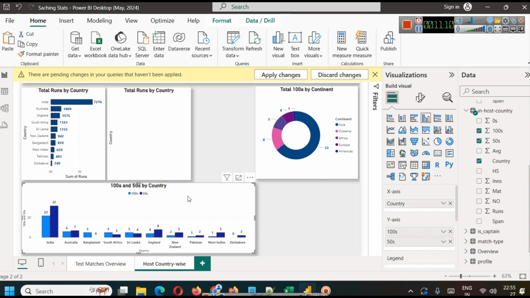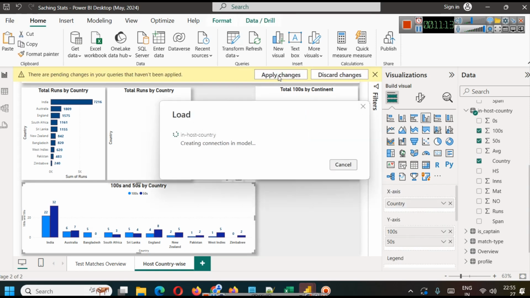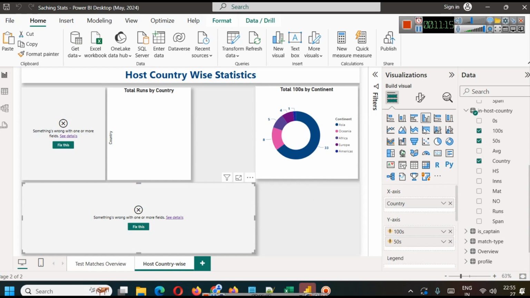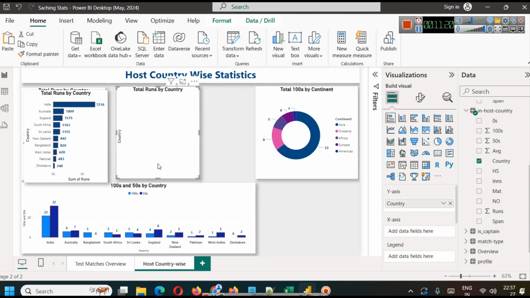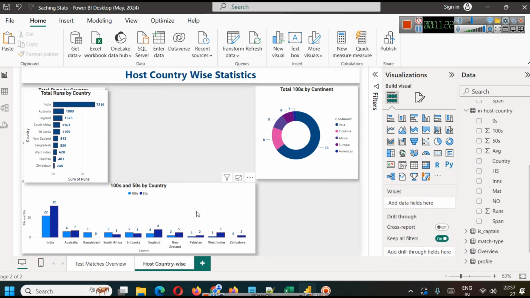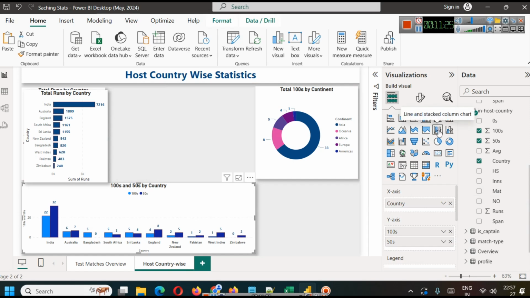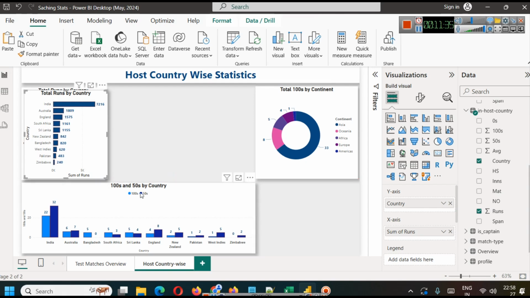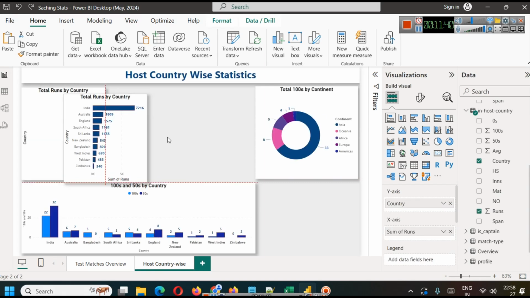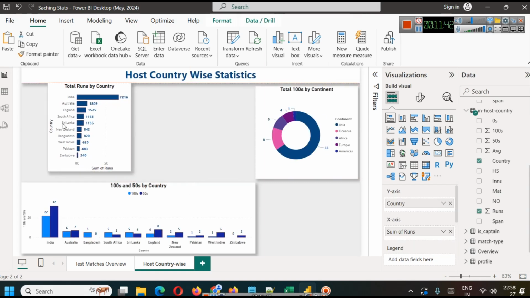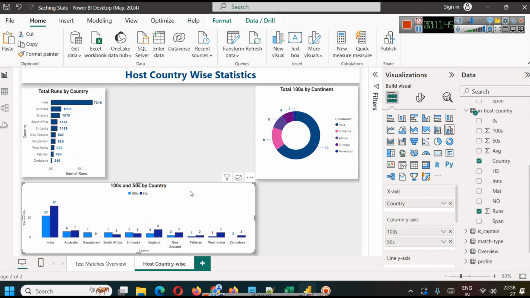Now, let's say we have hundreds and 50 by country. Let me show some changes. Just a minute. So here you can see hundreds and 50 by country and everything. There is one more thing that we can do. Let's say we select line and stacked column, or we can select line and clustered column. So if we select line and clustered column, it will not make any difference on this graph. But now what we can do, we can bring another visual here, and that visual we will use as line chart. Or we can use another matrix here.